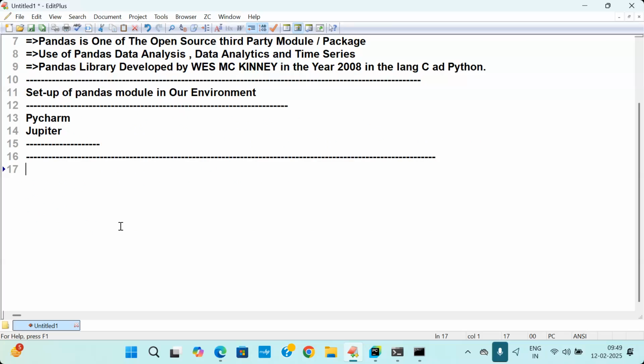Then I want to go for organizing the data in pandas. In NumPy, to organize the data, which object are you taking? Come on, which object? The ndarray object. In the ndarray object, I organize the data in the form of 1D, 2D, nD. We organized that. But here, in pandas, the data can be organized in three types.